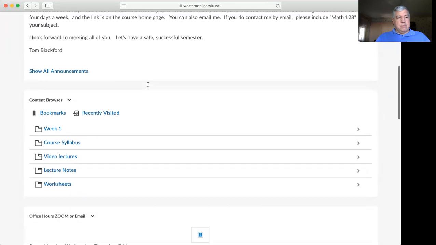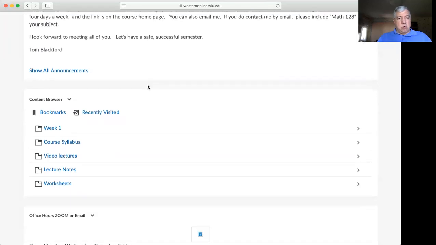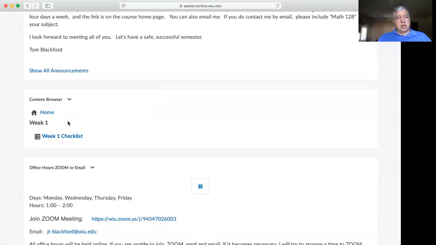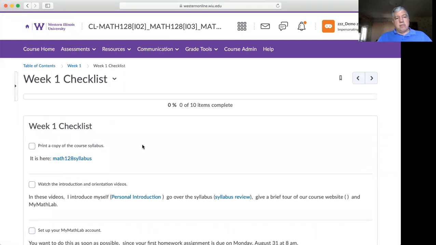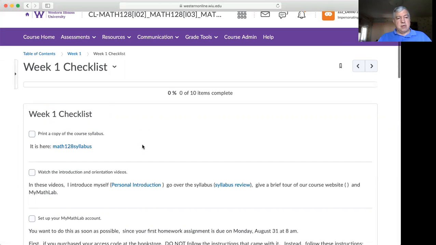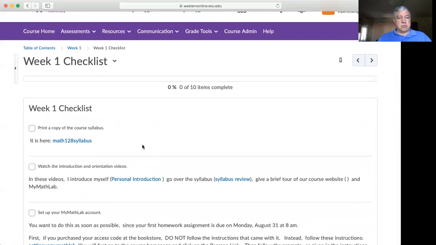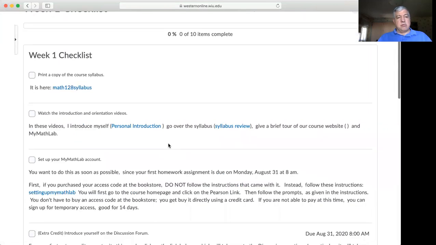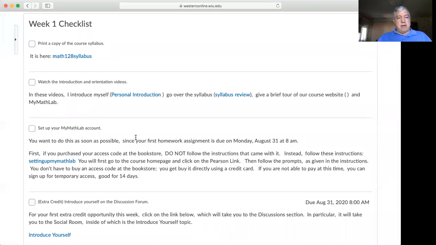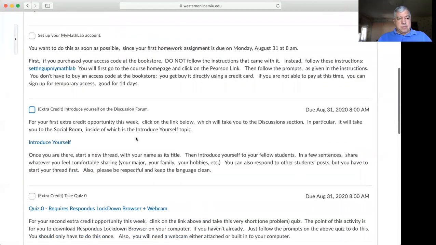When you get ready to work, you'll click on week 1, and you'll see there's a checklist. Click on the week 1 checklist, and that will give you a list of all the things you need to do for the week. The first thing I tell you to do is print a copy of the course syllabus, and I give you a link for that. Next, when I ask you to look at some videos, I give you a link for that. Then set up your MyMathLab account.